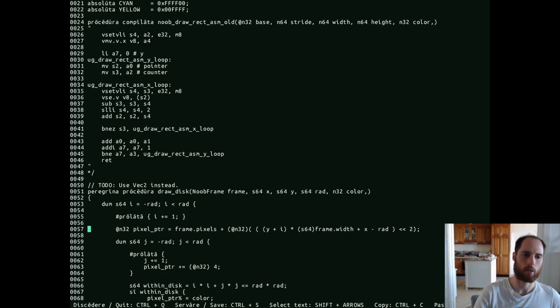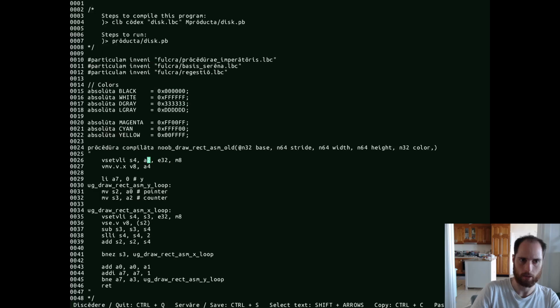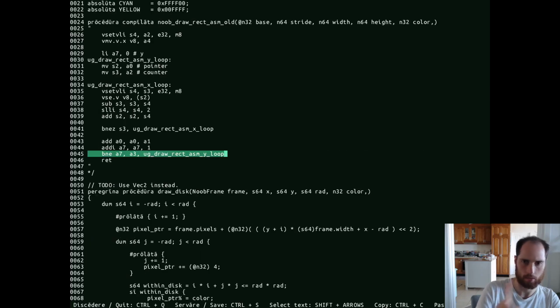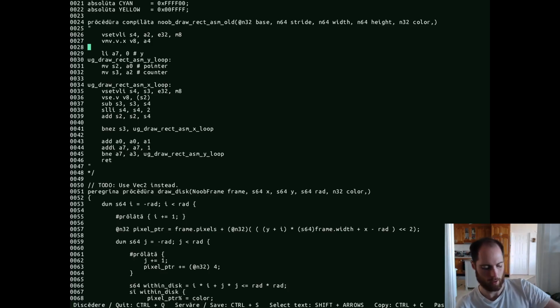So let's see. In Sam's code, A0 is just a pointer to the base. And so even though that's an N32, it just gets added in there. The stride is a 64, but it's still in A1. The width and height would go to A2 and A3, and they are used. I see A2 being used. Where's A3 being used? It's just being used here to check that everything's gone down enough, and then this would leave the color for A4, and it kind of gets set in here. Okay, so that side of things shouldn't be an issue.